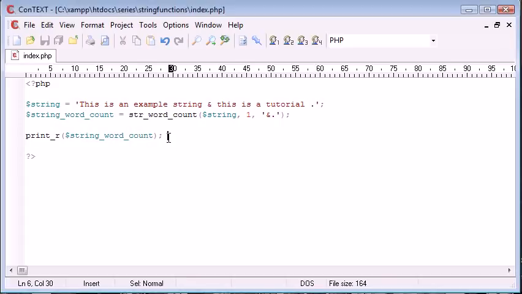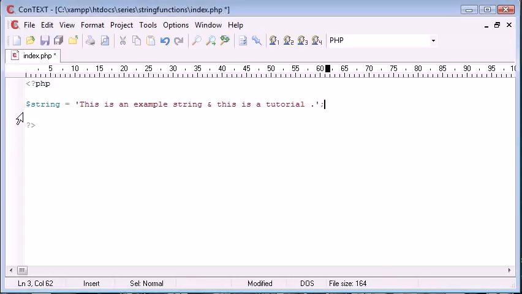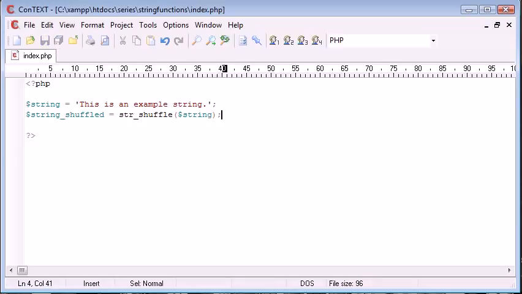So let's go ahead and get rid of this, and let's change our string back to how it was. Okay, so the string shuffle function, let's go ahead and say string underscore shuffled equals, it is written like this, so it's str underscore shuffle, the same as many string functions, and we're only taking one argument here, and that's just the string. So we're taking in a string, and what we're doing is we're shuffling it. Now I'll show you what this does when we preview it.